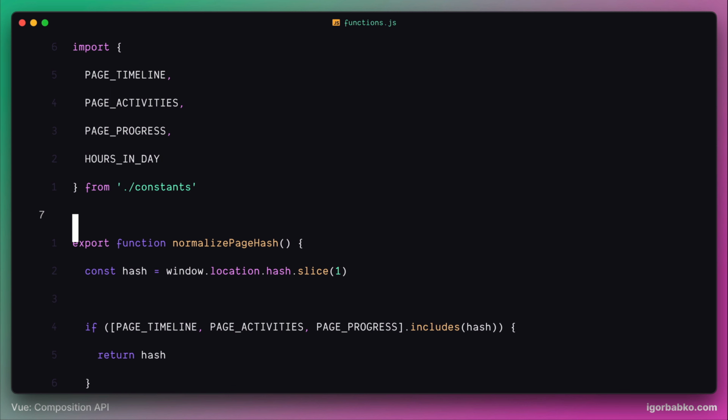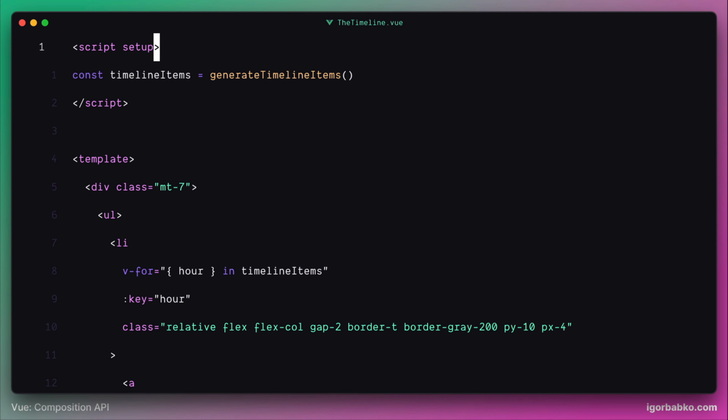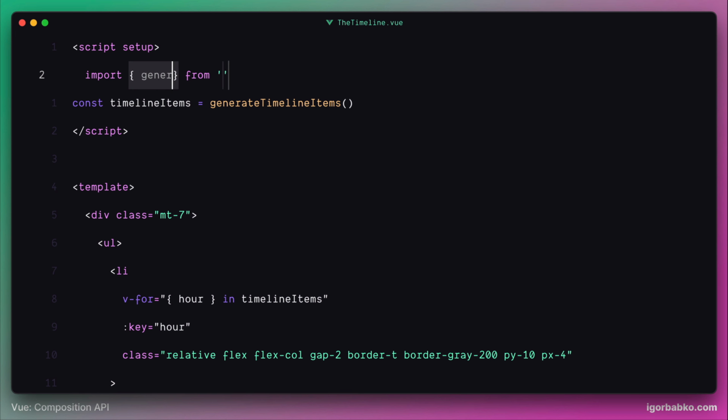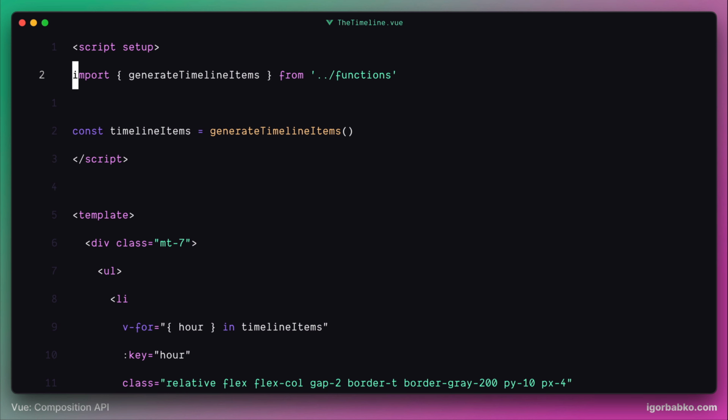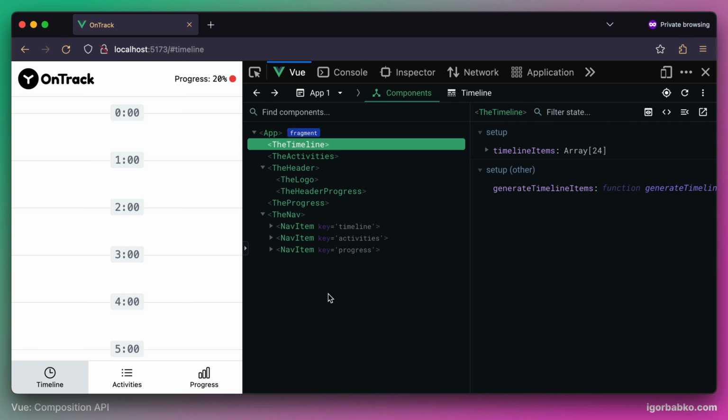And finally, it's time to import the generateTimelineItems function into the component where it will be used. That is inside of the timeline component. Right here we're adding an import statement for the generateTimelineItems function, which we import from functions.js. And in this component we use this function to generate timeline items and store them inside of the timelineItems constant. And we're referencing this constant right from the template inside of the v-for directive. And now we got the exact same result as before. All 24 items have been printed on the page.